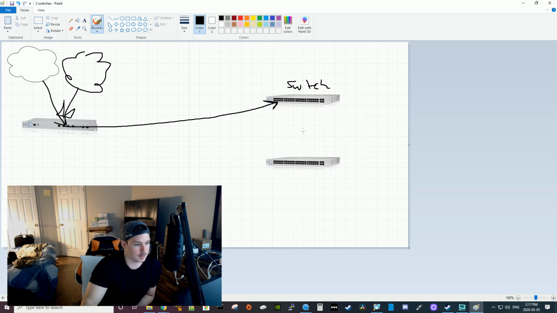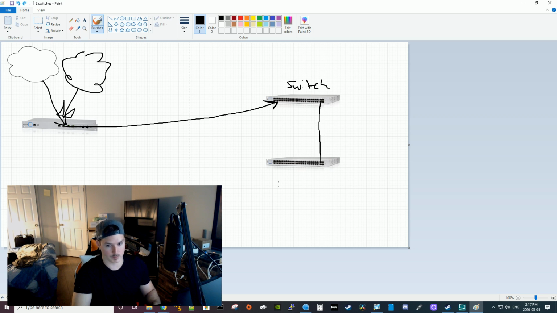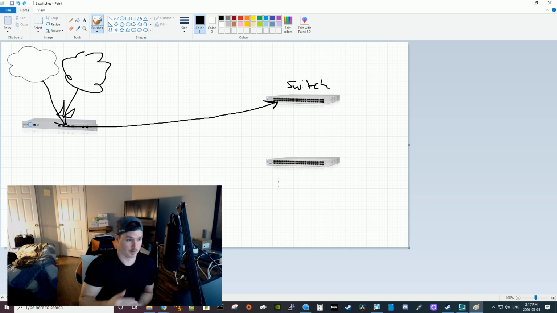Doesn't really matter as long as they're connected together. And then from here to here, you would connect these. You could connect only one if you want, but that doesn't leave you with redundancy, and the bandwidth between it is slower.